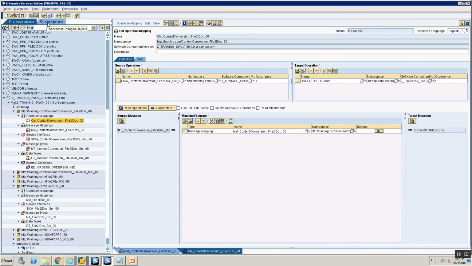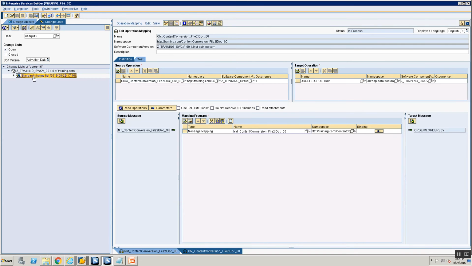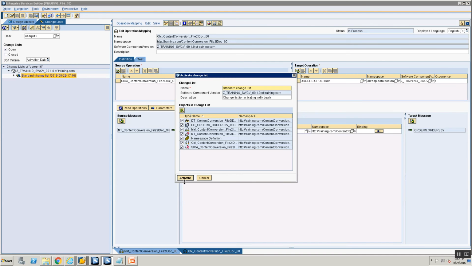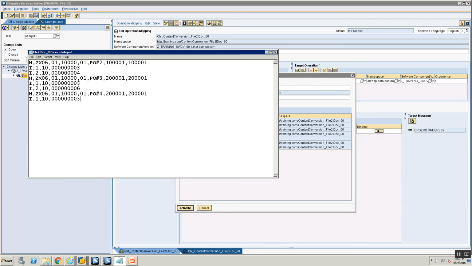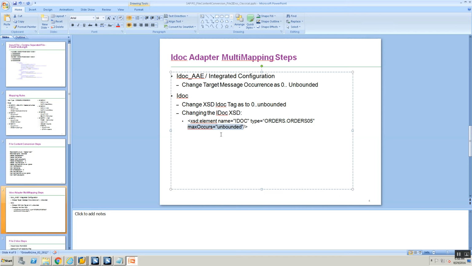Okay, with this your enterprise service repository work is done. Right click on your change list and activate your changes. To repeat, what did we do? We created a data type, we basically copied a data type, we created a message type, we created an outbound service interface, then we copied our message mapping. Now in the message mapping, the IDoc has an occurrence of 1:1. So what did we do? We exported the IDoc as an XSD, and once I exported the IDoc as an XSD, I made a change to the XSD such that I added the max occurs is equal to unbounded.